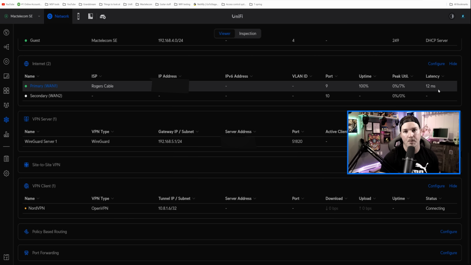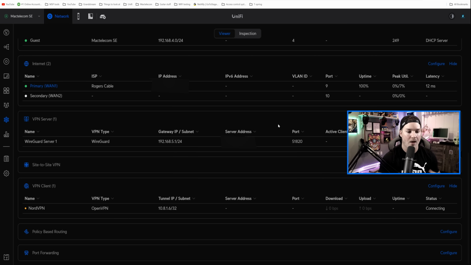Next up is our VPN servers and what we have configured. I only have the one WireGuard configured, so that's all you see. As well as site-to-site, there's nothing there. And then we have the VPN client. The VPN client that I'm using is OpenVPN, and it's just connecting out to my NordVPN. But if we did have other things like policy-based routing and port forwarding, it would all show up here. So this really gives us a quick overview of our networks just by looking at this one page.